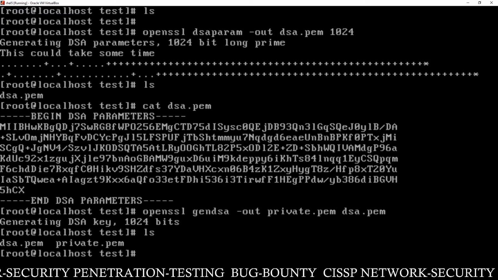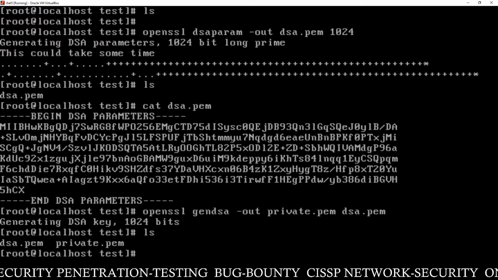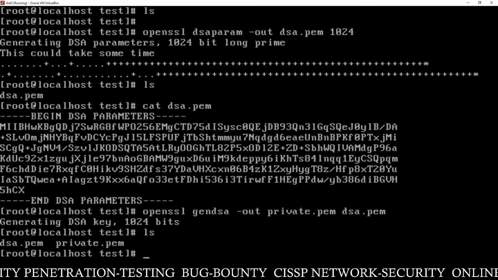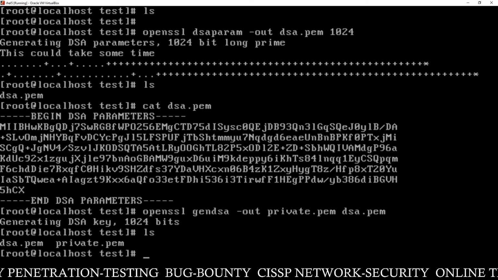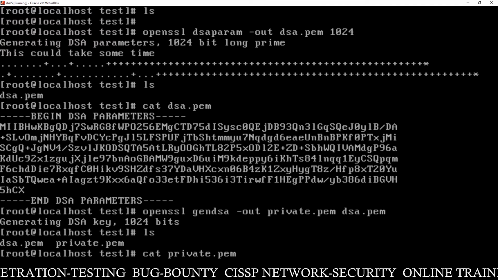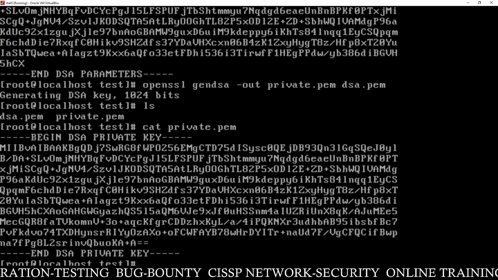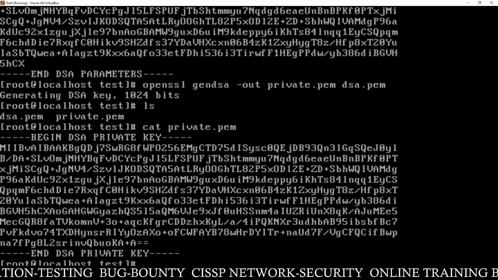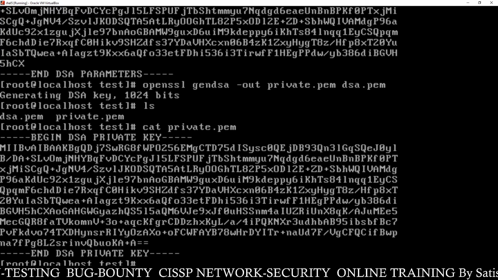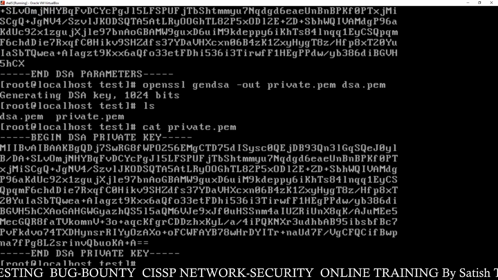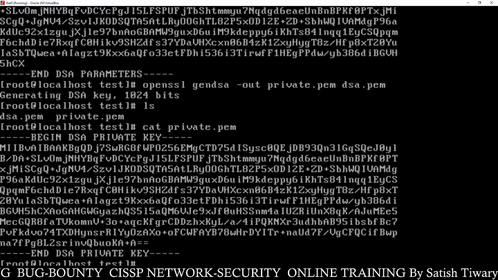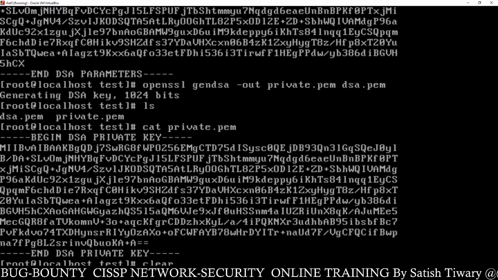Run the ls command and you can see dsa.pem, which is the DSA parameter, and private.pem, which I have just created. This is the private key, generated with the help of the parameter. You can check it with cat private.pem, and you can see BEGIN DSA PRIVATE KEY. In the previous video I showed you how to generate an RSA private key, but this is not an RSA private key, this is a DSA private key, meaning a private key using the DSA algorithm, and I have successfully generated it.